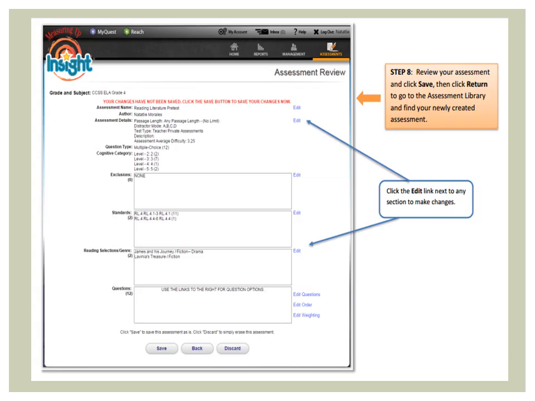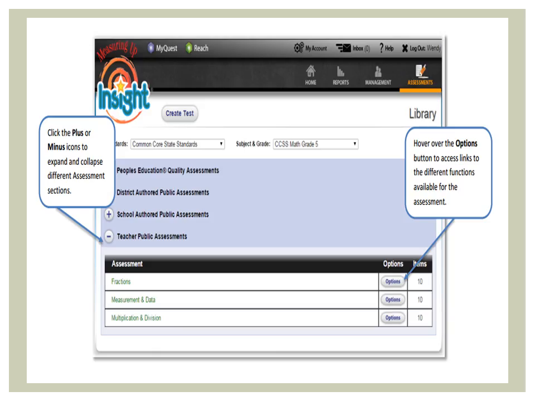The final step is to review your assessment and click Save. Then, click Return to go to the assessment library and find your newly created assessment. You may click the Edit link next to any section to make changes.